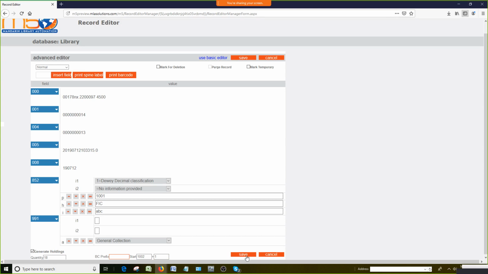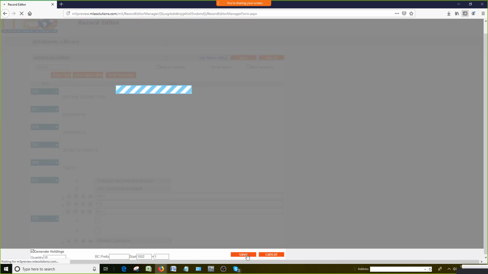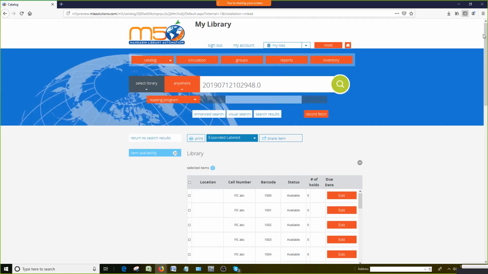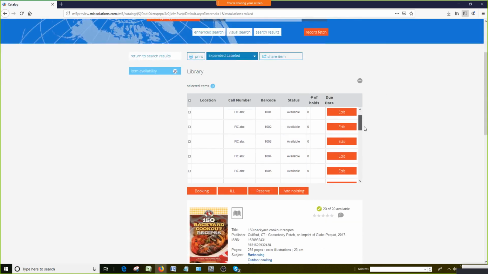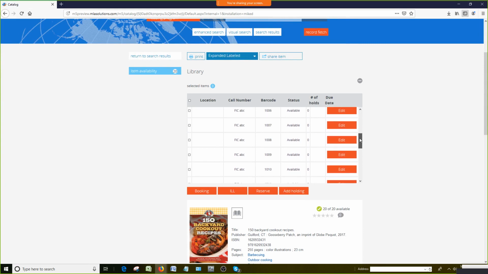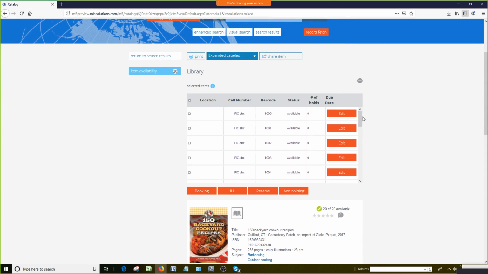And now if I click Save, you see how it created the other 18 much easier. Yeah. So that's a nice feature to use if you ever have to add a lot of holdings. Think of a holding as a placeholder. That's the actual physical copy of the book.